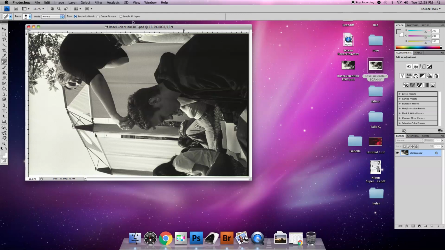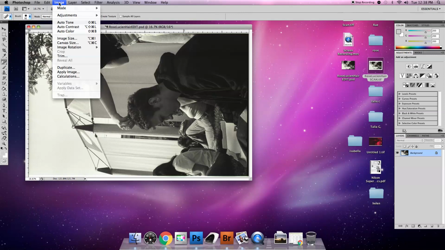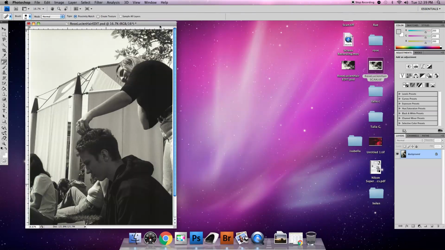Right? So I'm going to rotate this one. I'm going to go to Image, Image Rotation, 90 degrees. CW is clockwise and CCW is counterclockwise. So I'm going to rotate it 90 degrees clockwise.